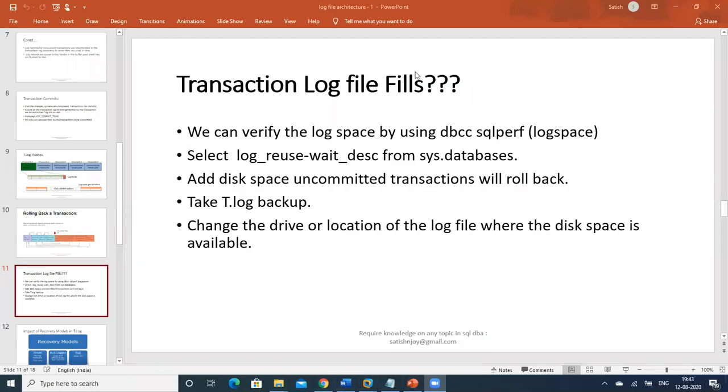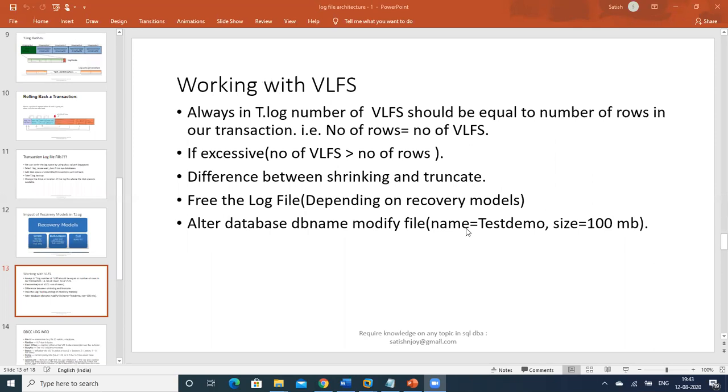And we have also discussed what happens when the log file gets filled, and the issues that we face whenever the log file gets filled. What are the scenarios we have to handle? Like the root cause, what we have to check initially, what situation makes the log file get filled, what the root causes are, and how we can rectify the issue. We discussed all these things in our previous session.